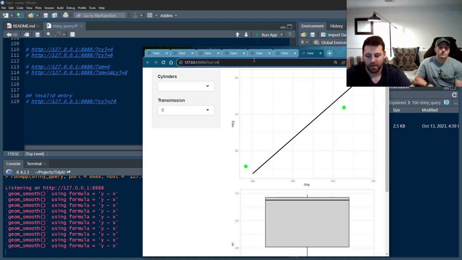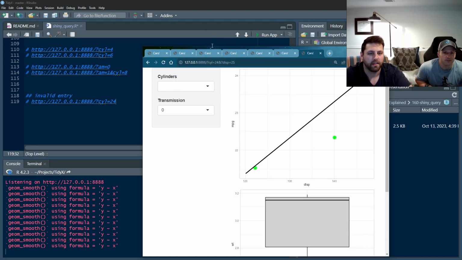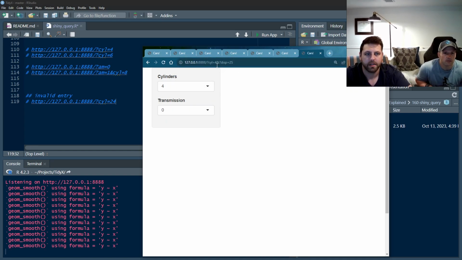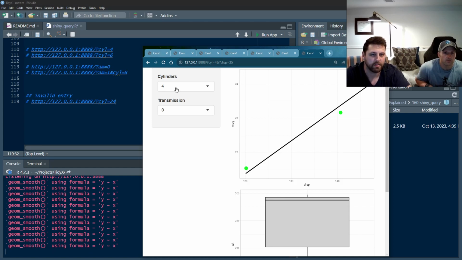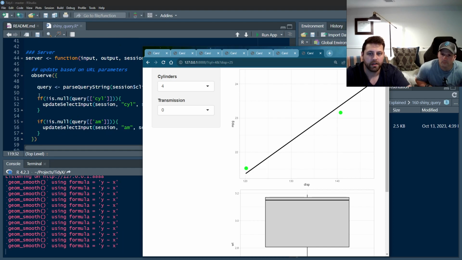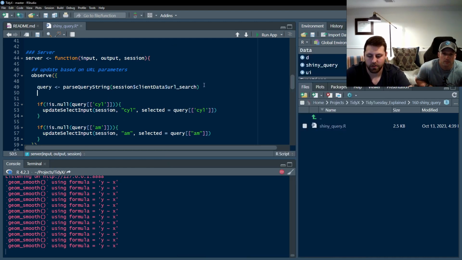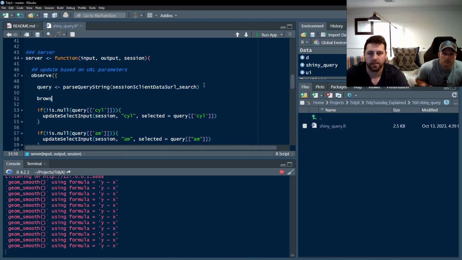You could also, even if you type something like disp equals 25, let's change sil back to a valid value. If you run that, the cylinders are going to be set correctly, but because we set up our observe to only care about whether the query had sil or am, it's ignoring my disp entry in there.